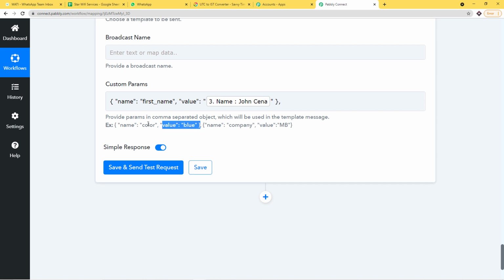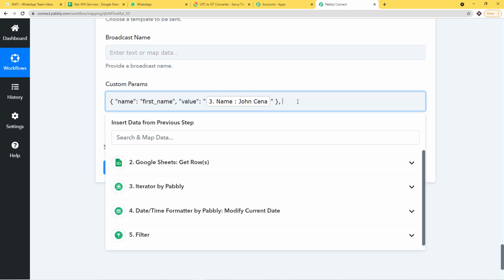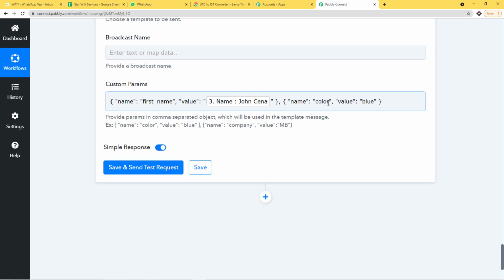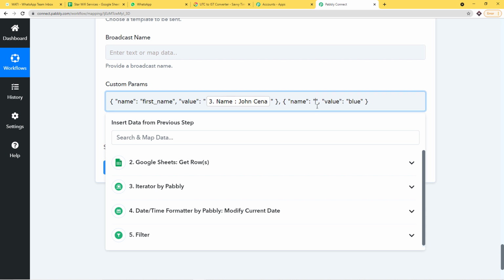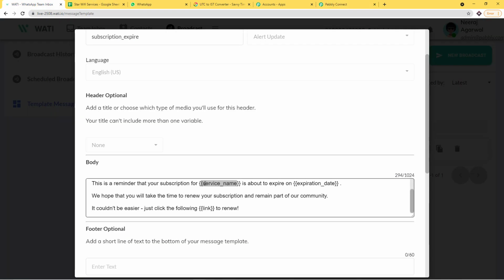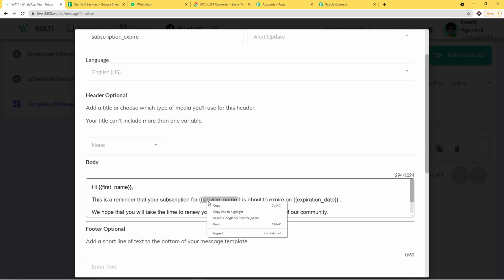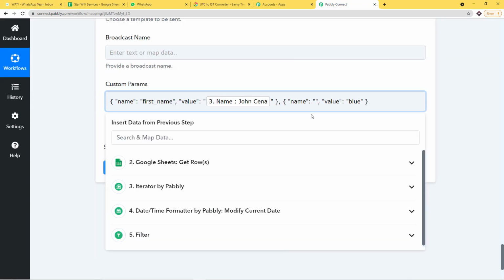I'm just going to copy this whole stuff and paste it here. Afterwards, let me just remove the parameter, that is color. Enter this parameter, let me copy this properly. Okay, I have copied it, and let me just paste the parameter. So what is the service name? The name of my service is Star Wi-Fi Service, something like that.